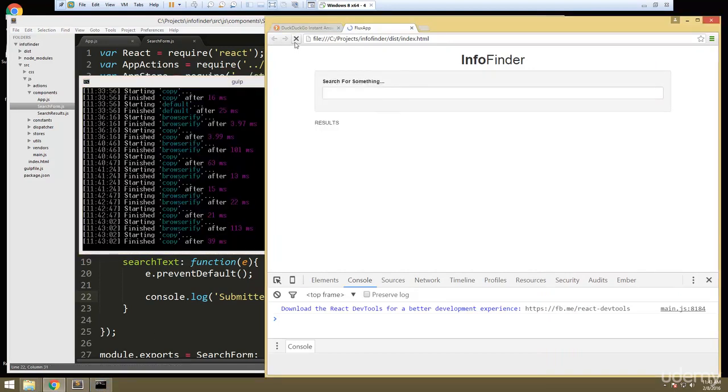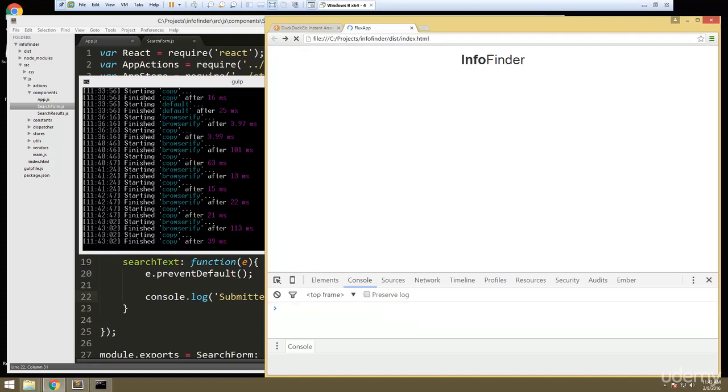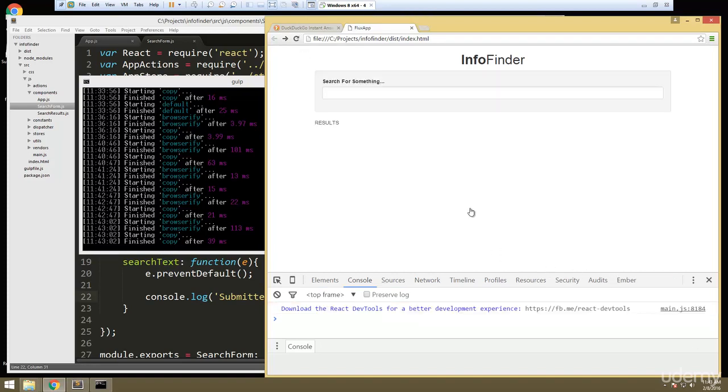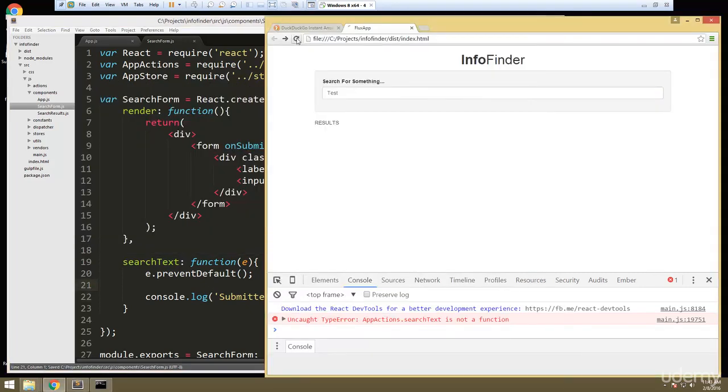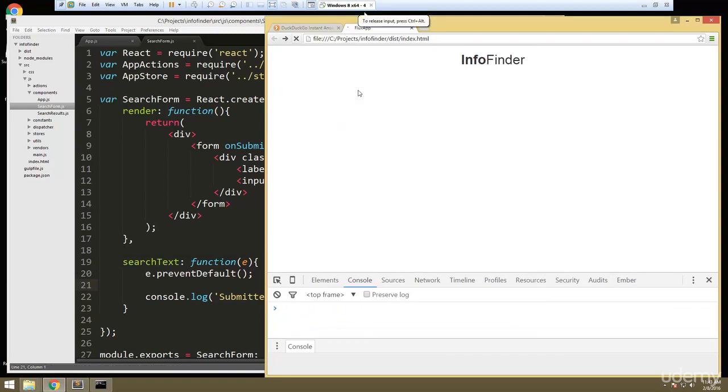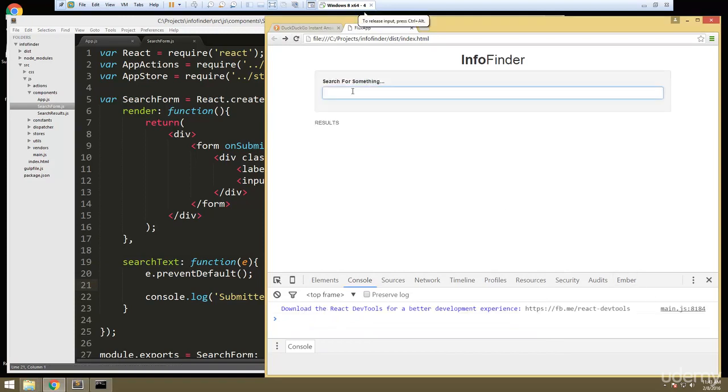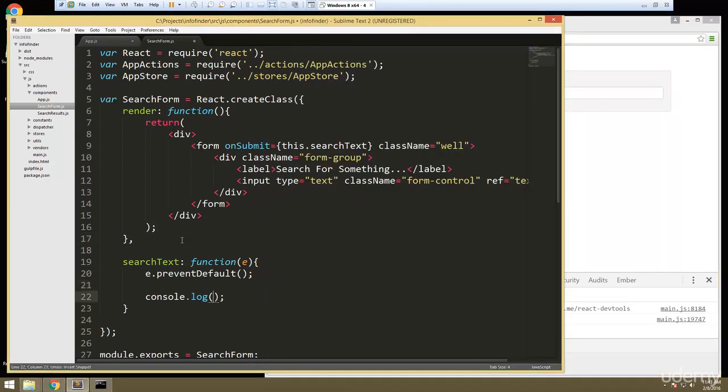Might not have kicked in yet. Let me just reload this. Okay, so it's still not saved. Alright, let's save it again. Alright, good. So we're getting submitted down here. So let's just undo that, put it back how it was.